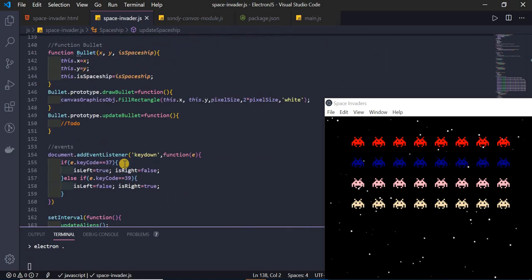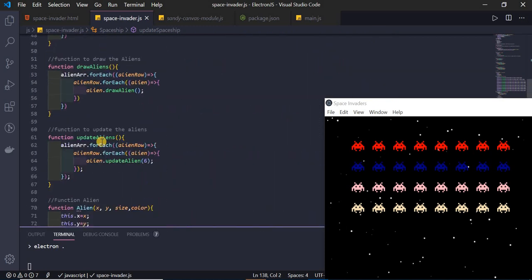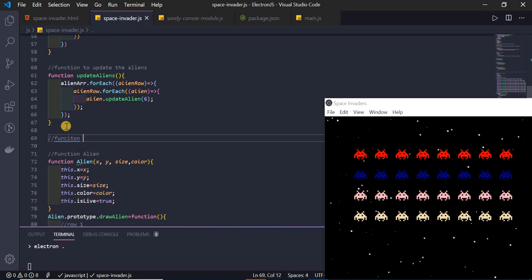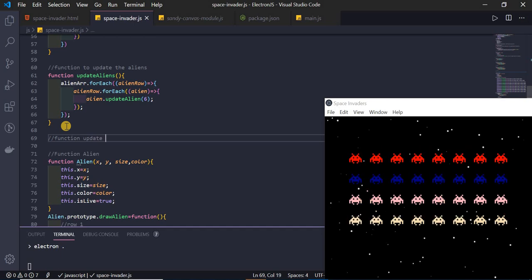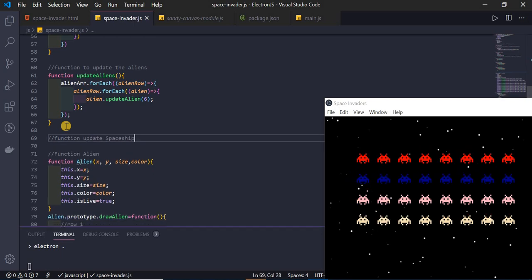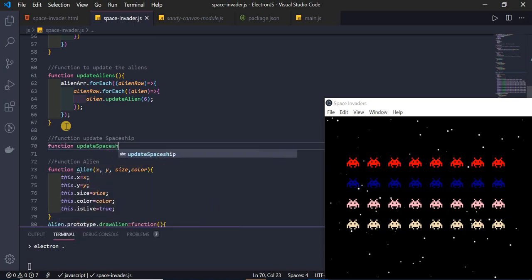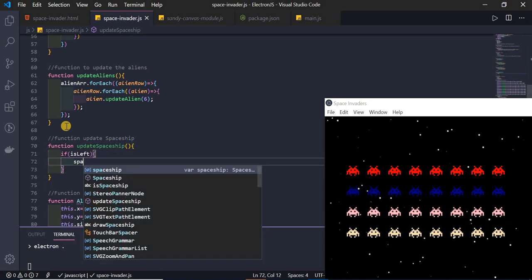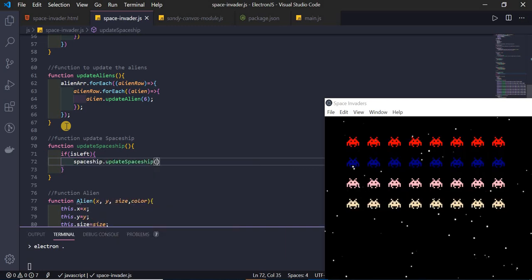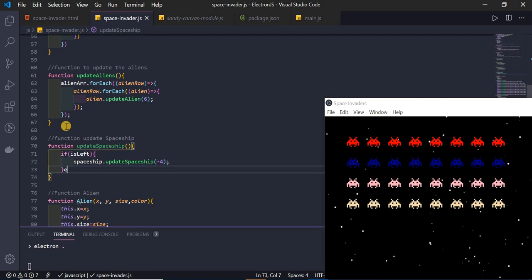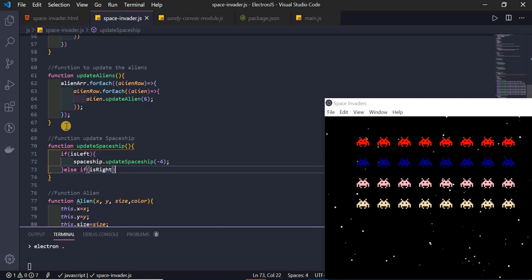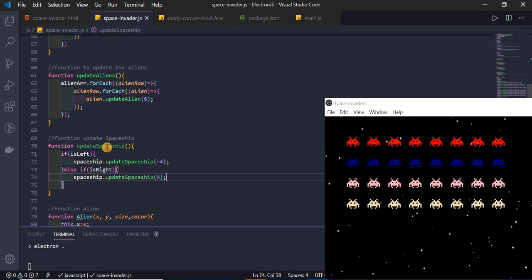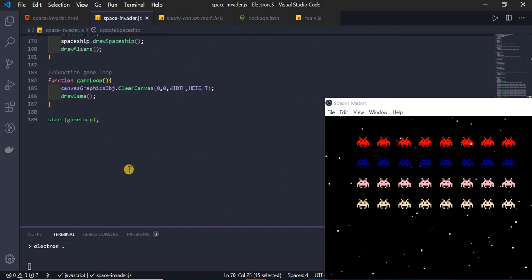So let me create the function to update this one. Along with the other functions we have at the top, below here, we'll take the function updateSpaceship, and there we'll check if it is left, then we'll move the spaceship with spaceship.update, and since it is left, it will be minus say 4 pixels, and else if isRight, then it should be spaceship.update with plus 4. Okay, and let's call this function inside our game loop function.